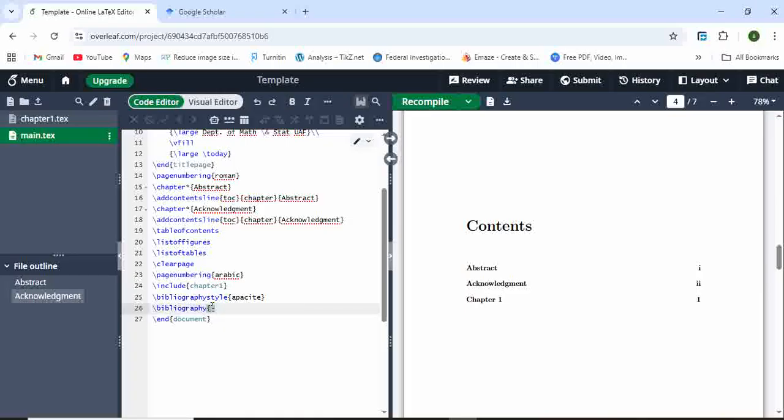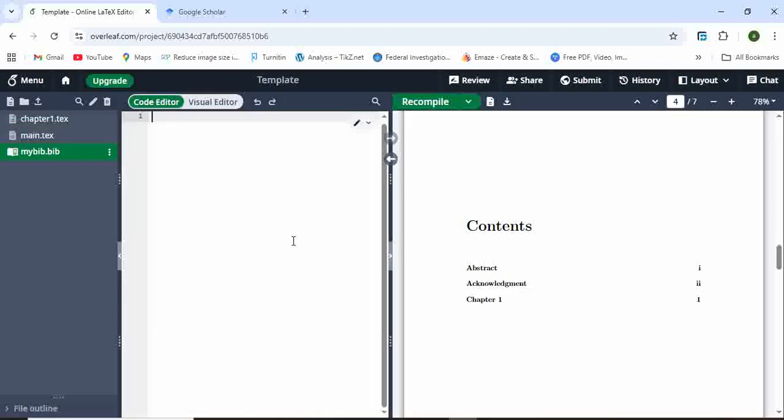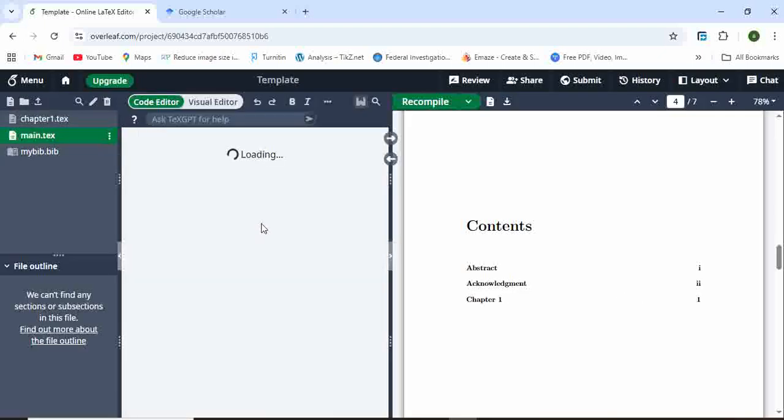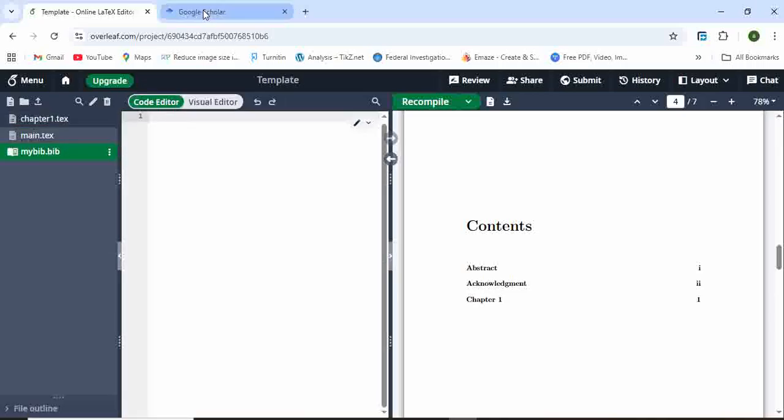Now we define our bib file. First of all we'll create our bib file. Simply we go here and its name is mybib, and in place of the text extension we write bib. Created it, and we go here. Here is mybib.